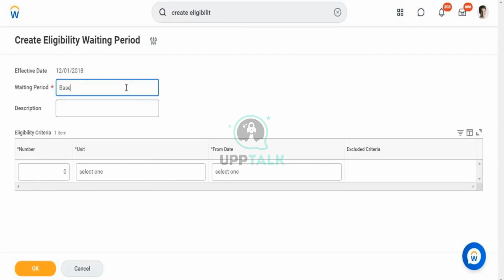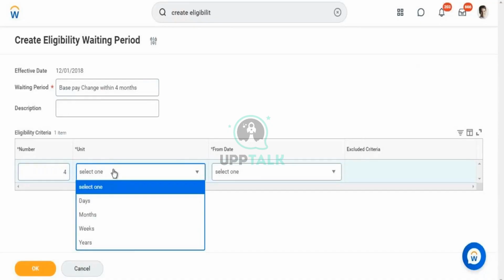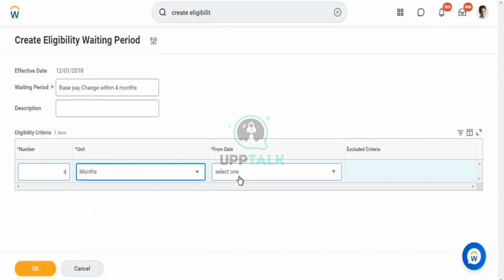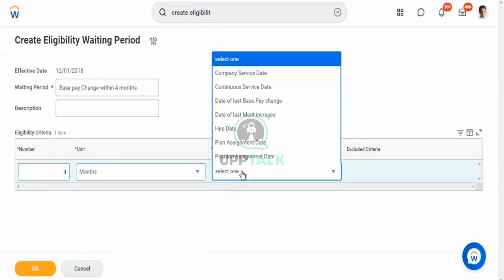Base pay change within 4 months. These are core configurations which you will be doing when you are performing the review process. 4 months would be the value, and base pay. Grade of last base pay.